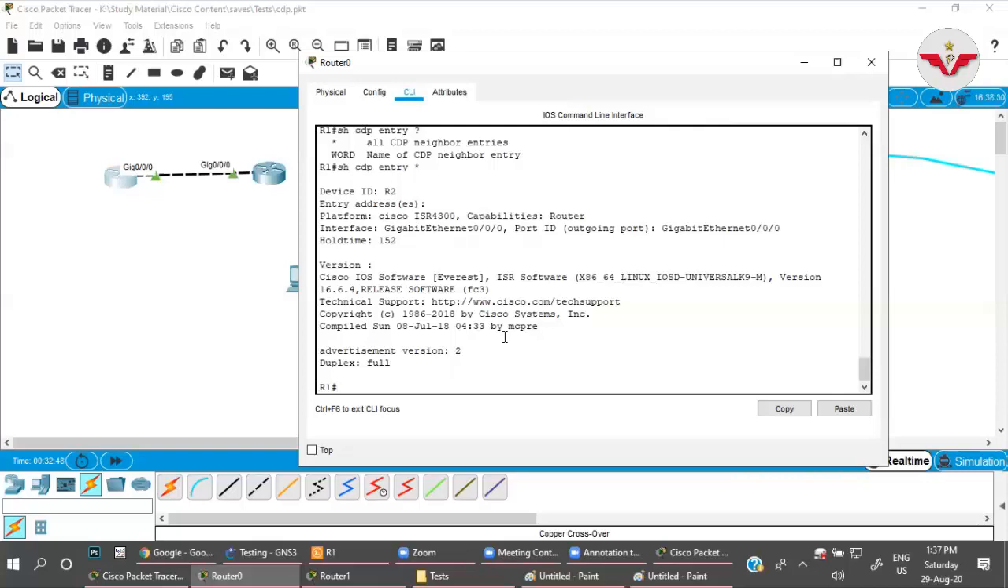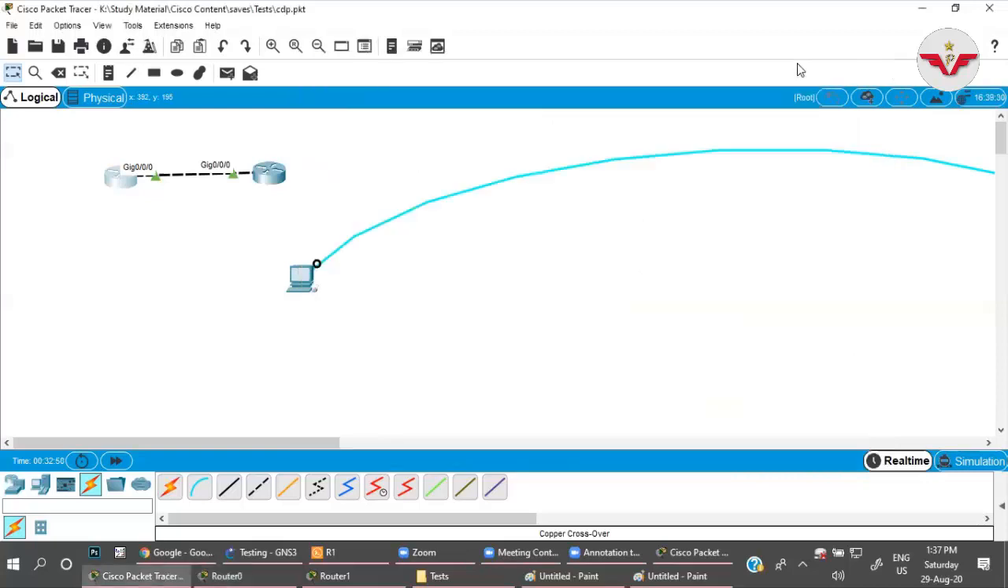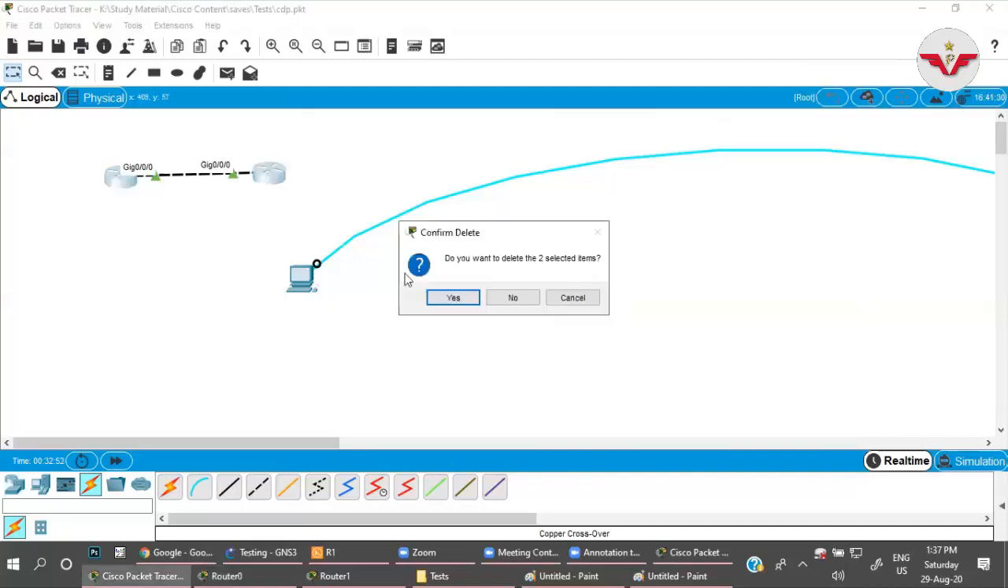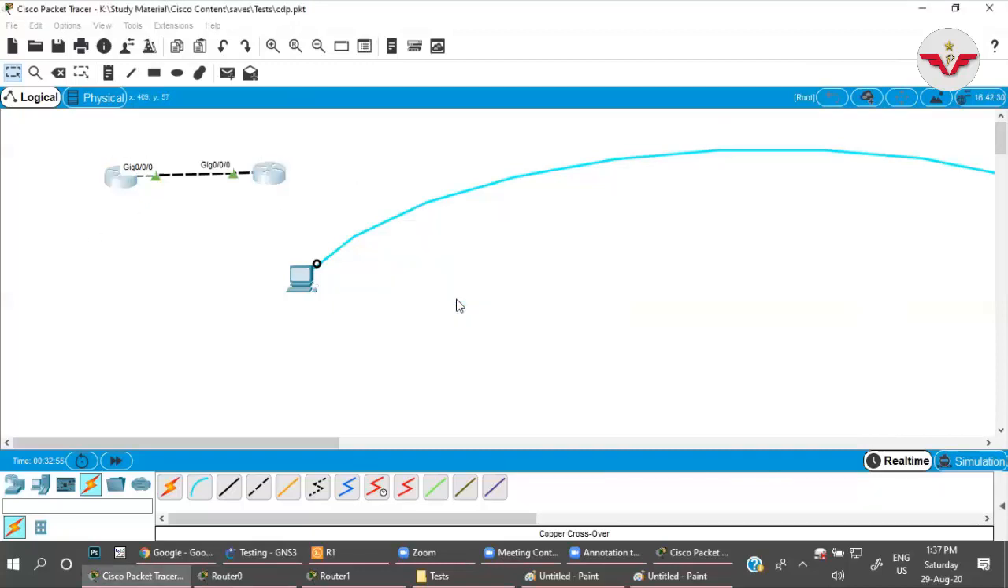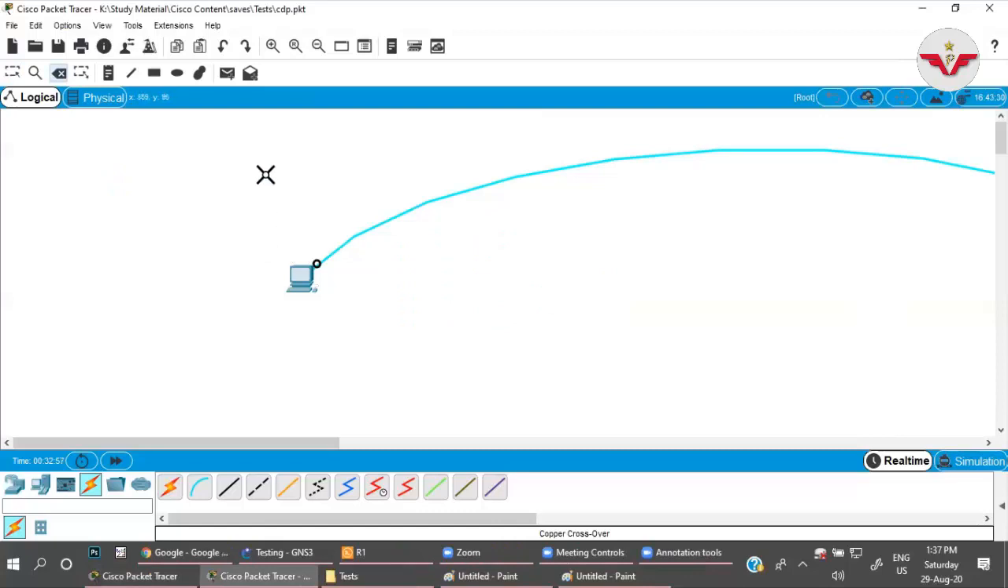Now we will come to the practical example. You can see here on the screen, I have a PC, which is connected by a console cable to some device. I don't know which device it is. I am completely blind over here, right?